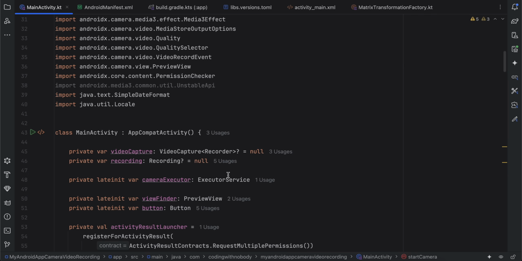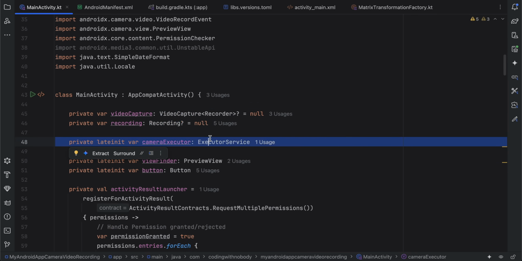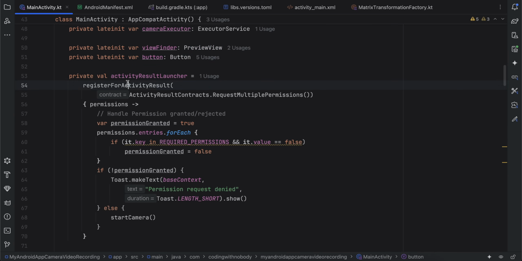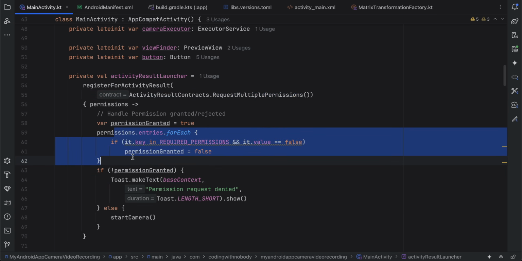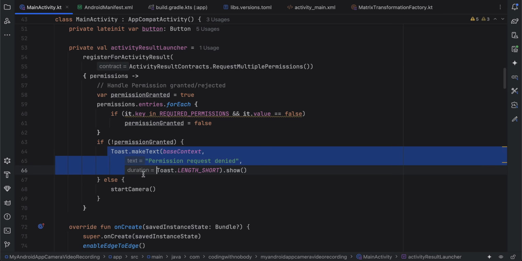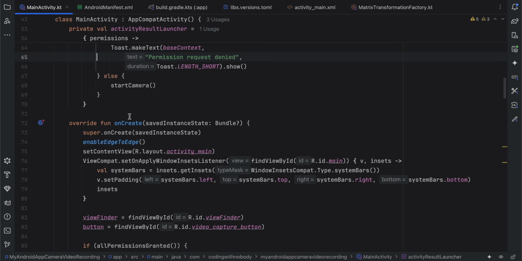Okay, then here we have this video capture recorder. Here is our recording. Then there is this camera executor service. Here we initialize our viewfinder preview view, camera preview view. Here is our button. This activity launcher is for getting the camera permissions as well as the write external storage and record audio permissions. So here we are requesting multiple permissions. If permission is not granted, we just make this variable as false, and we display a toast message. Else we just start camera once permission is given.